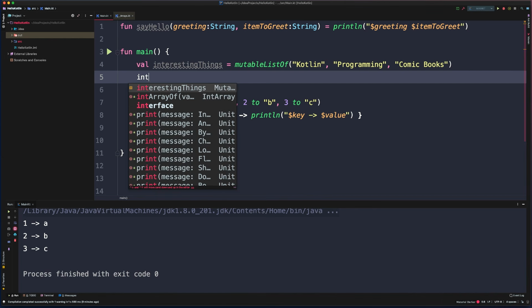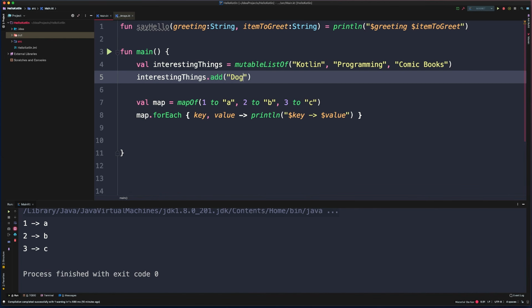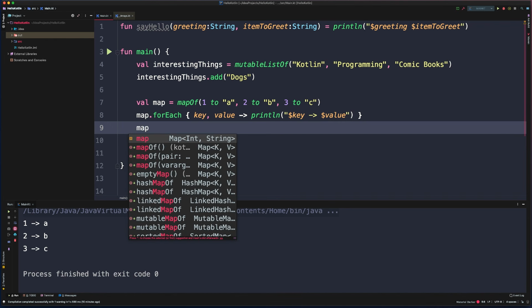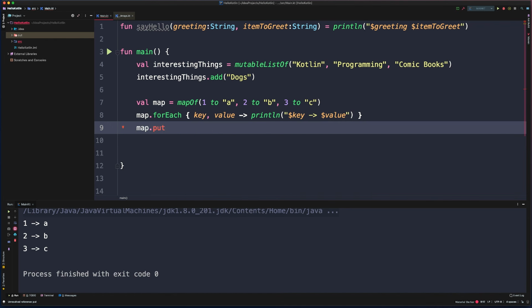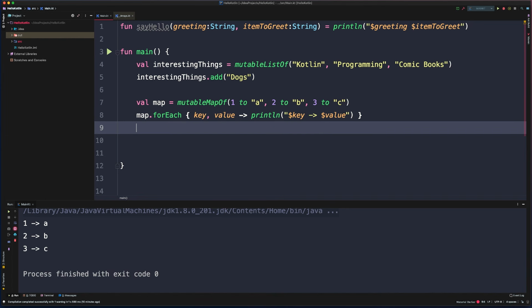Now, if we want to add something, we can say interestingThings.add, and we could add a new string to our interesting things list. The same goes for map. If we wanted to add a new key-value pair to our map, we can say map.put, but there's no put method available. But if we change to mutableMap, now we could say map.put, and we could define a new key of 4 and a new value of D. So this is something to keep in mind.